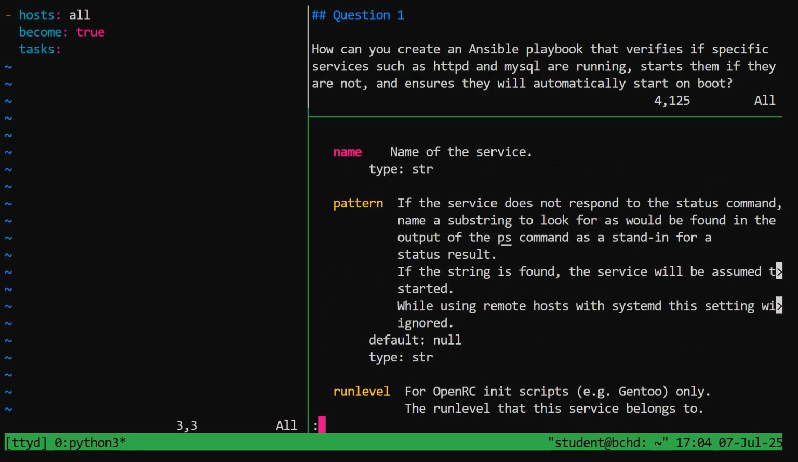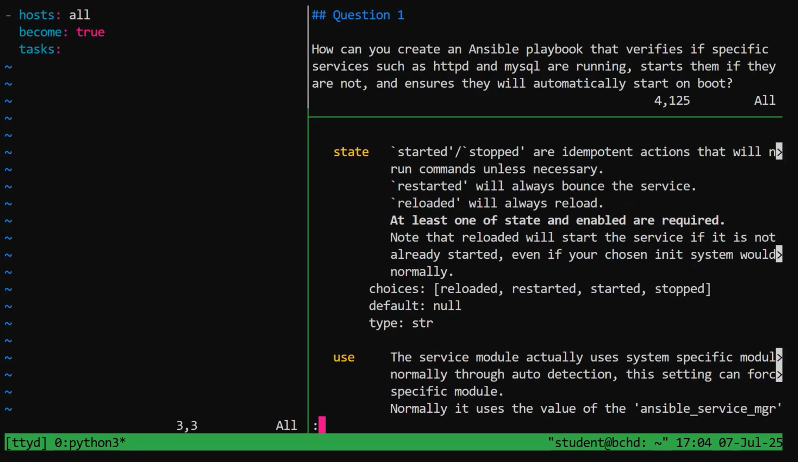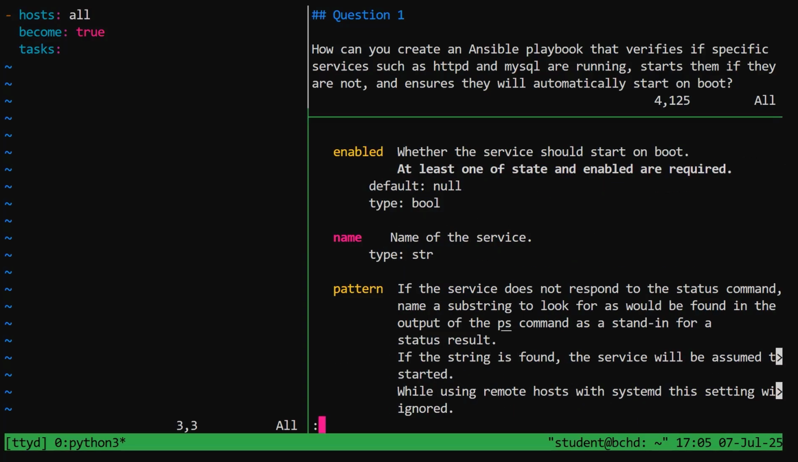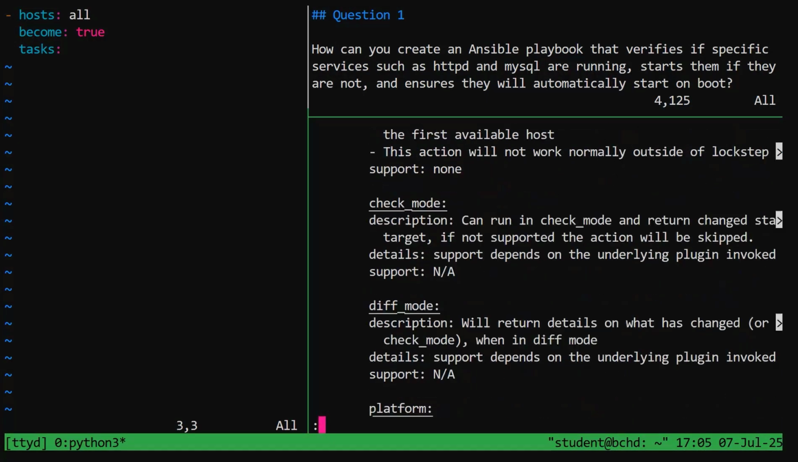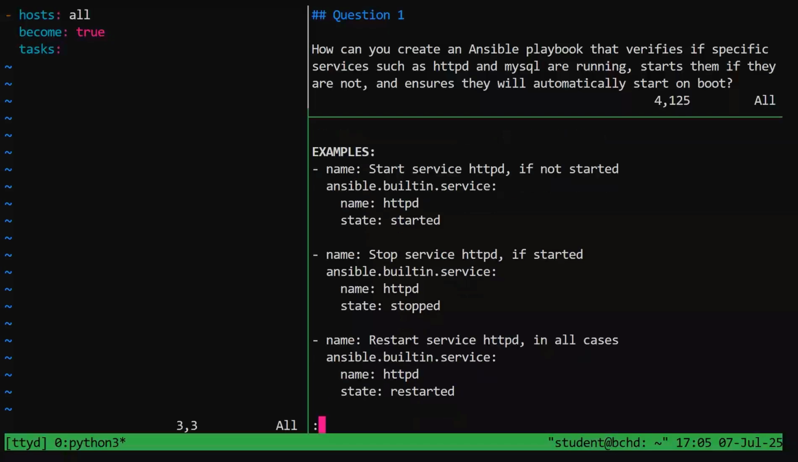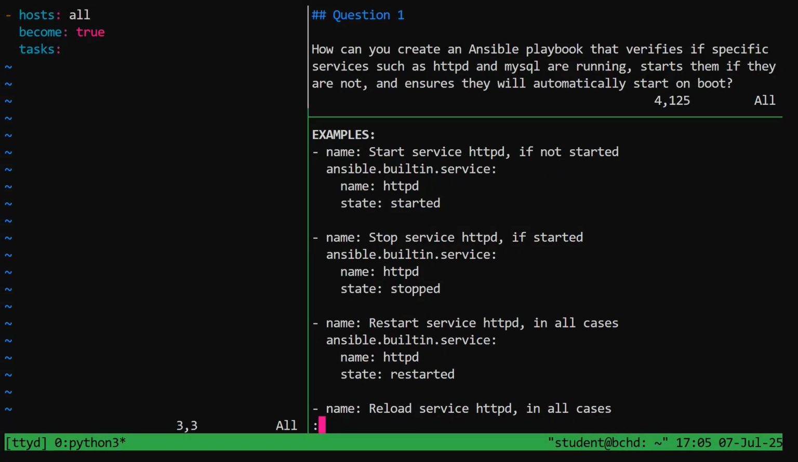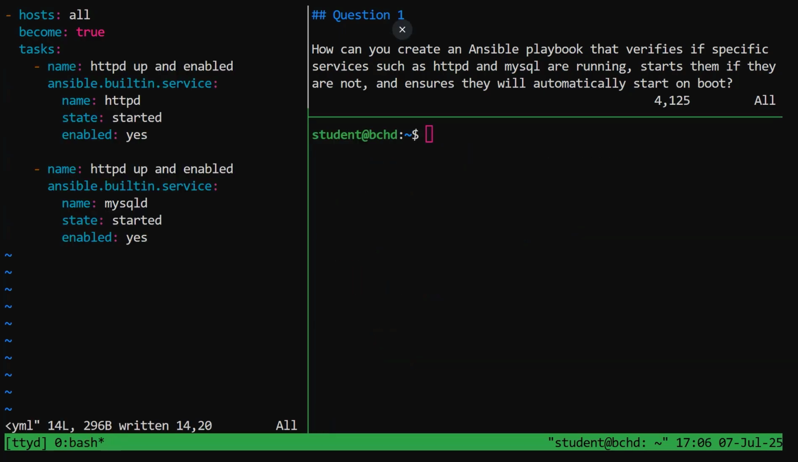Obviously, the name of the service is required. State, it clearly states in the question. We want to make sure that this is started and enabled because we need to make sure that these services are enabled. For all of these documentation pages, you can always scroll all the way to the bottom where you'll find examples. Feel free to copy and paste these, which is pretty much exactly what I'm going to do. And there you have it.